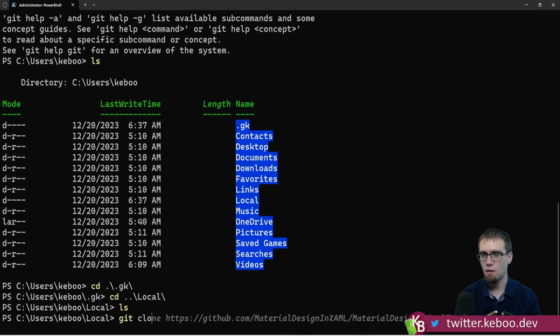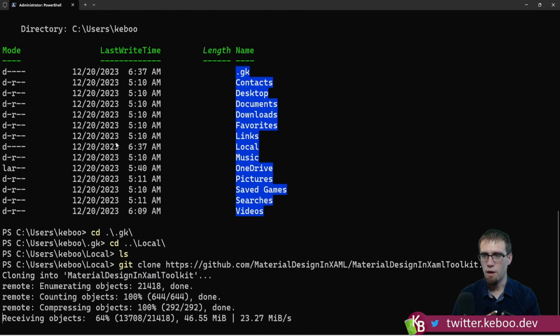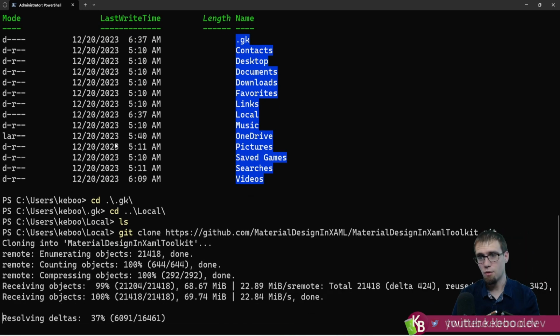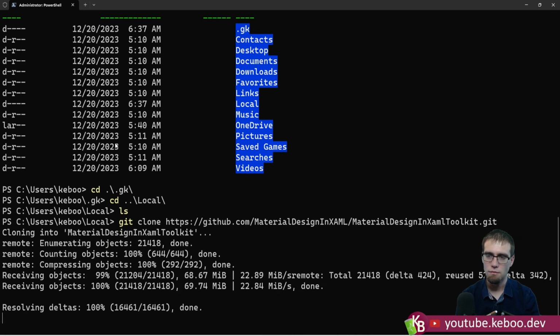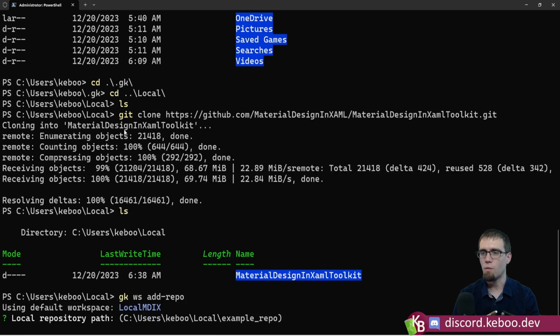Okay, git clone. Hey, thank you. Auto coding for the win. And we're just going to clone the repository, just so that we can show doing some of this stuff. Okay, so we've got a repository here. We're off to the races. Now let's go ahead and do the GK workspace add repo. And then this wants to know the path.